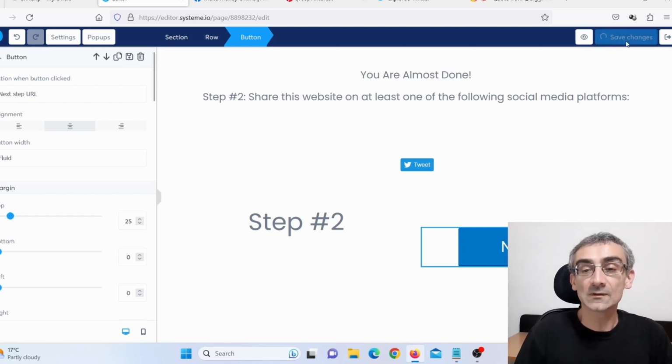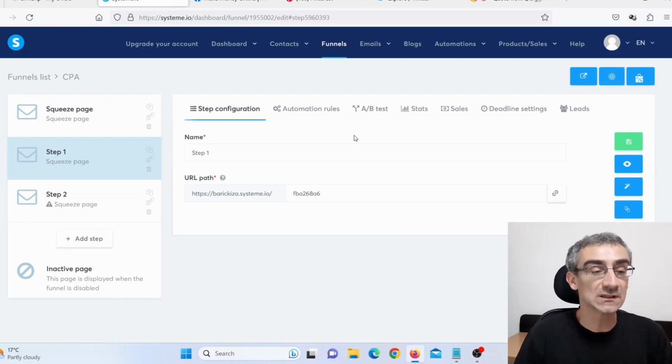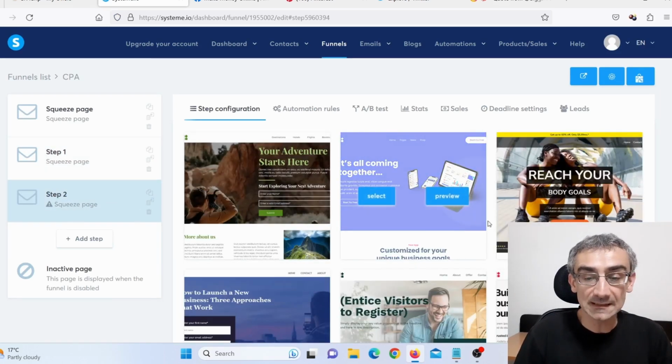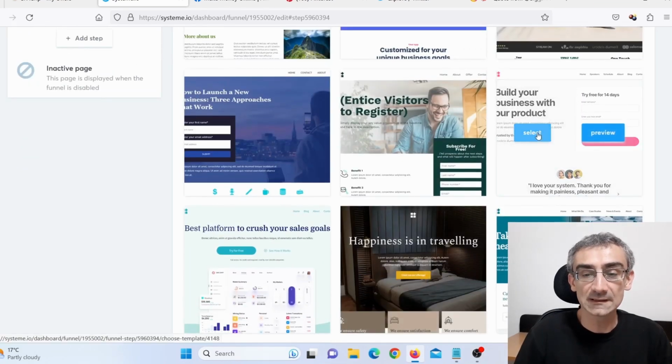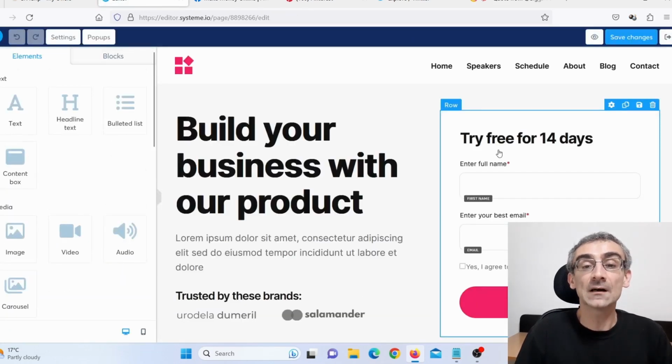And just click here on save changes, and then click here on exit, and that's it. I edited this page as well. And now I need to edit the third page and the most important page. Just click here on this third page, step number 2 in this case, and again we need to choose a template. So let's just say, for example, I will choose this template here. Just click here on select, click here on edit, and now I need to edit this.